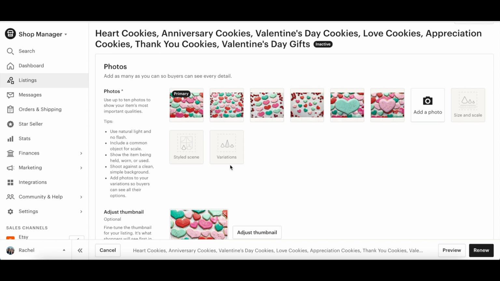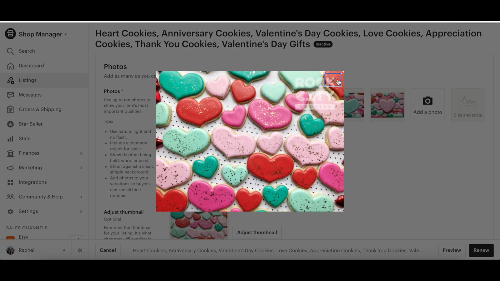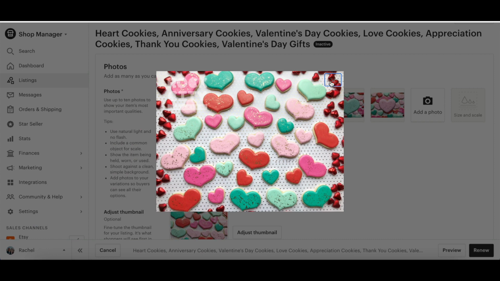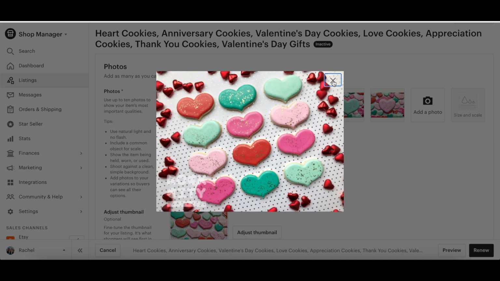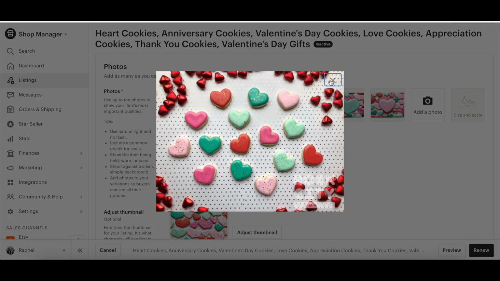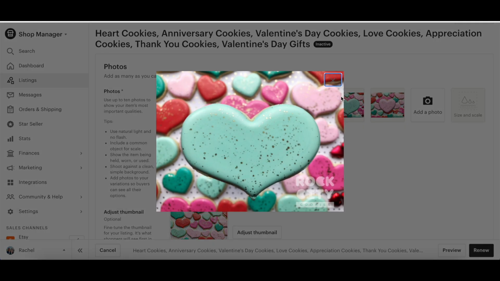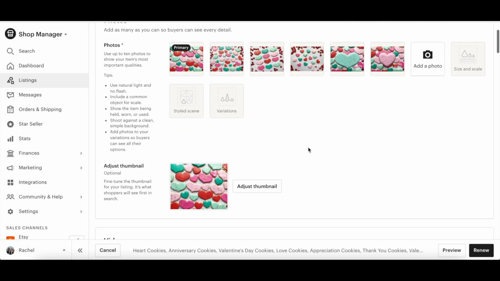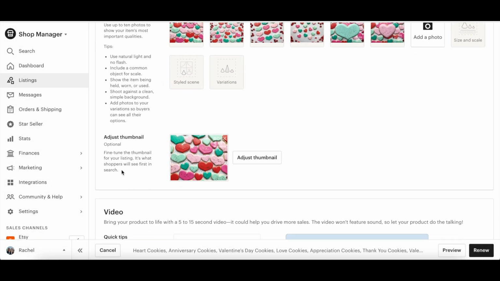At first, you're going to have your photos. Again, you can have up to 10 photos per listing. Your primary photo, the very first photo, needs to be your best photo of the set, because that is what buyers will see when they are looking at your shop, when they are looking in a search field. That first picture is what they will see, and that is what entices them to actually click on your listing to see all of the other photos.